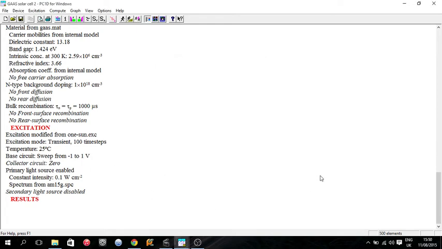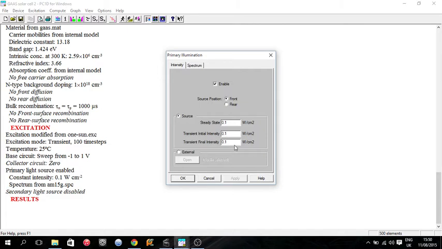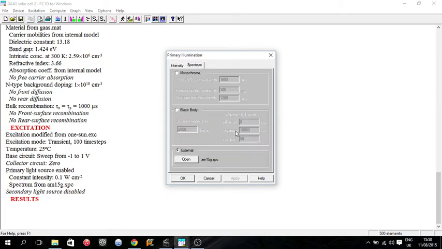Minus 1 to 1. And now, as part of the OneSun excitation file, it enables a primary light source. So we'll click into that to edit and see what's happening. So the intensity, or the power per area, is remaining constant. You can change that if you want. You can have it transiently changing with the associated time step, but I just want to keep the power constant. And our spectrum now is from an external file.